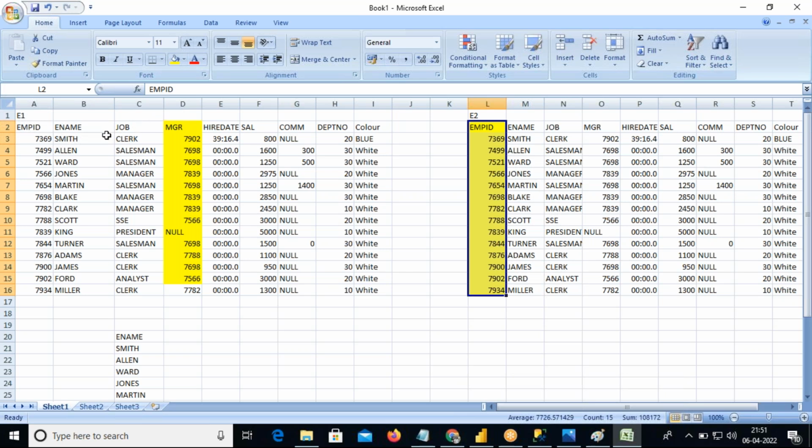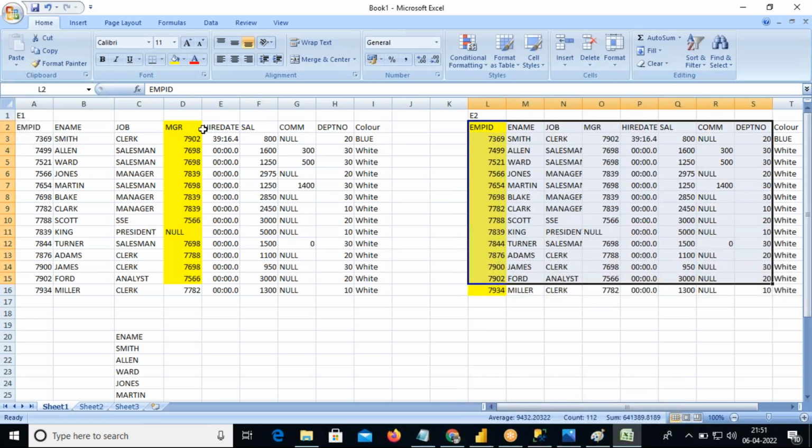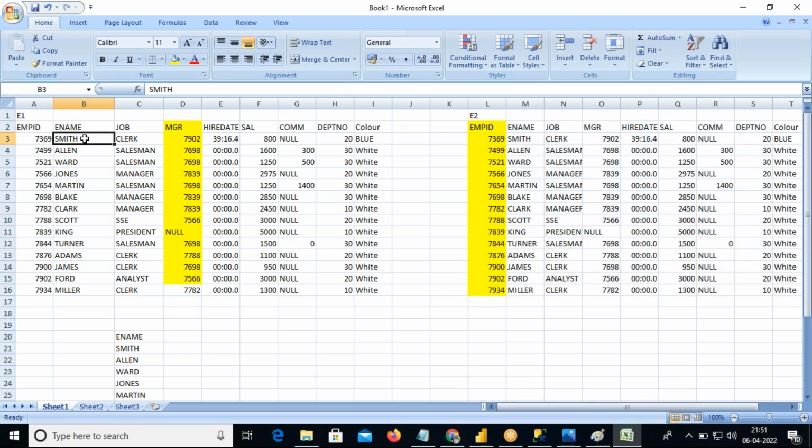So when I asked you who is the manager for Smith, what you did internally was take the manager number of Smith and go to the same table, just as a separate copy. You compared against employee ID. Am I right? 7902. Who is 7902 over here? 7902 is Ford. This is what you did.